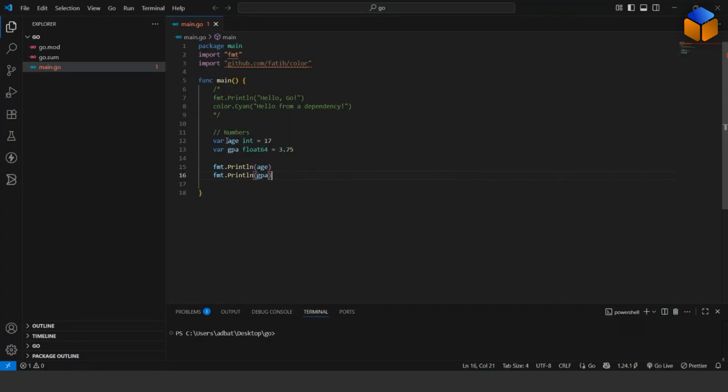So we intend to display the variable age and the variable GPA, and let us see what it will show us. Now we first need to comment out this import because we are not using this. And now let's run go run main.go.